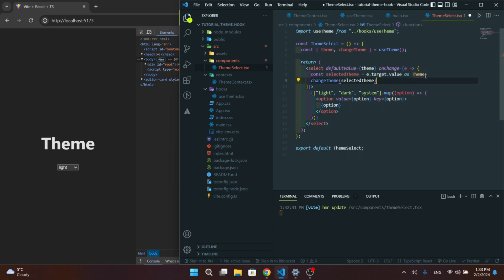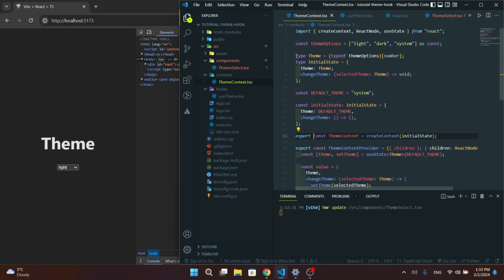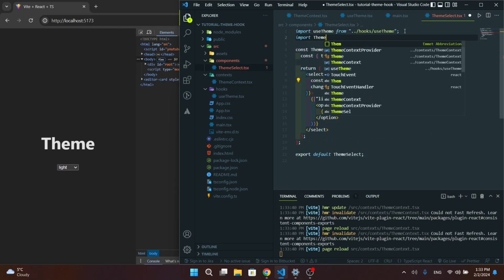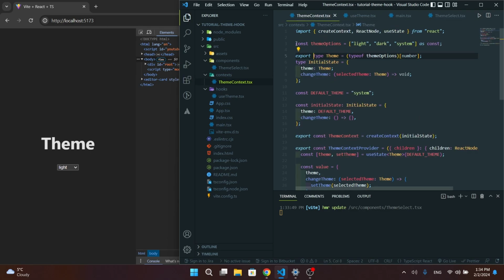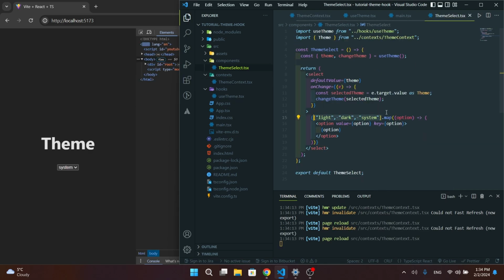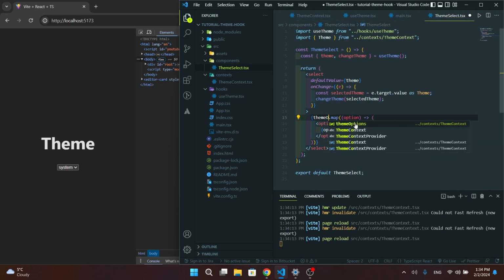To define the type of the selected theme, we need to export the Theme type from the theme context file. Also, let's make a tiny adjustment here. We can actually import our theme options array from the theme context and use it here instead.